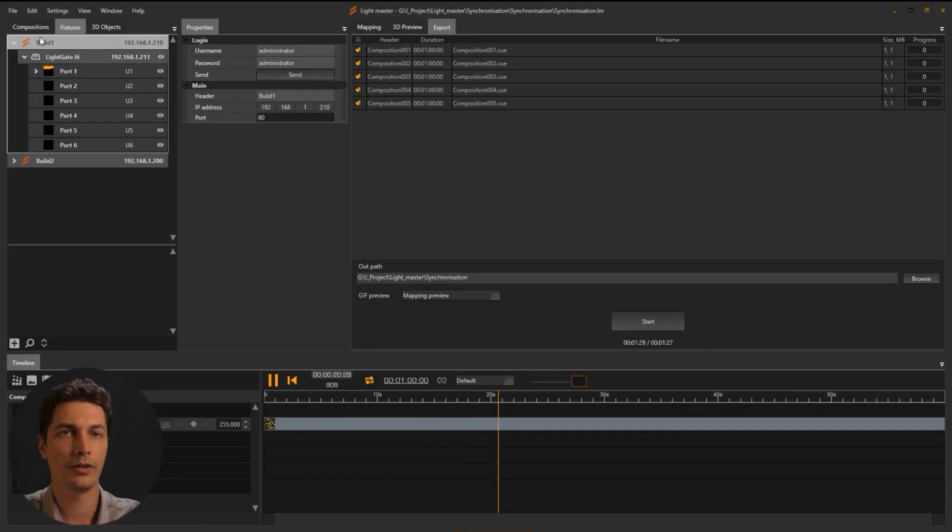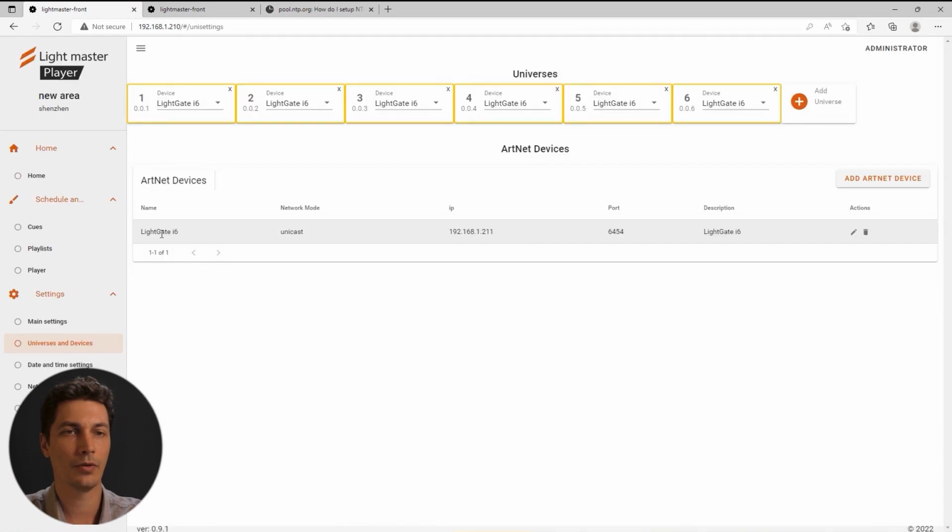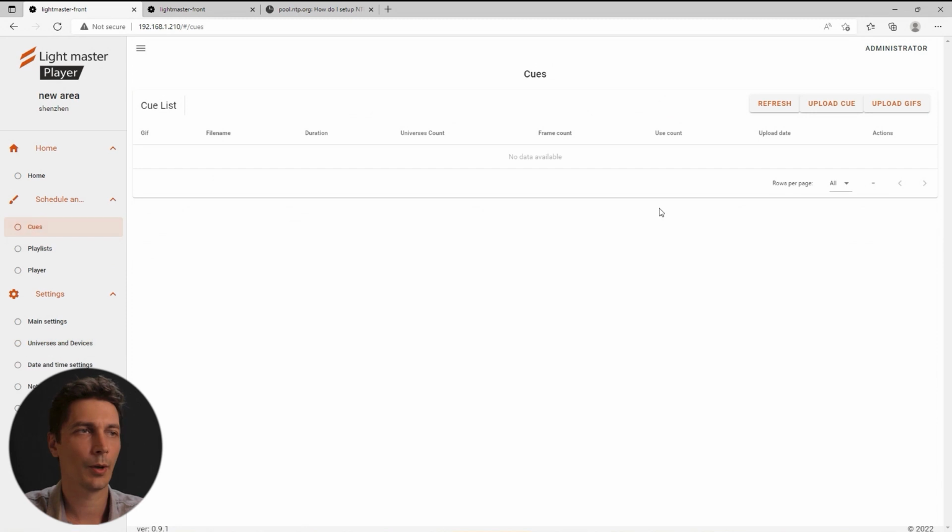I change to Lightmaster, pick player, input name, enter the user and password, then press the send button. Send the message again. Devices sent. I switch to the player, I update. Re-enter username and password. I'm heading to the Devices section. Devices have been imported.